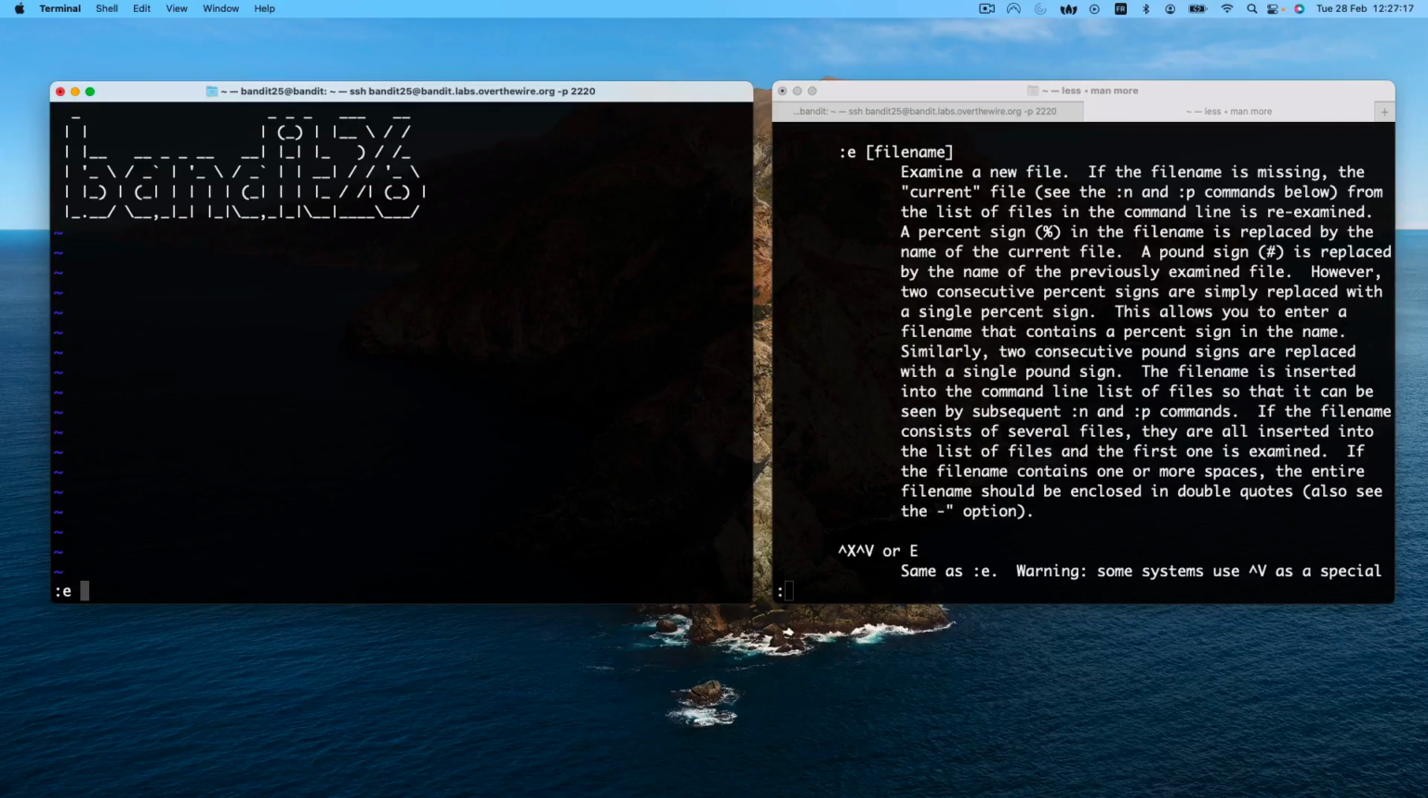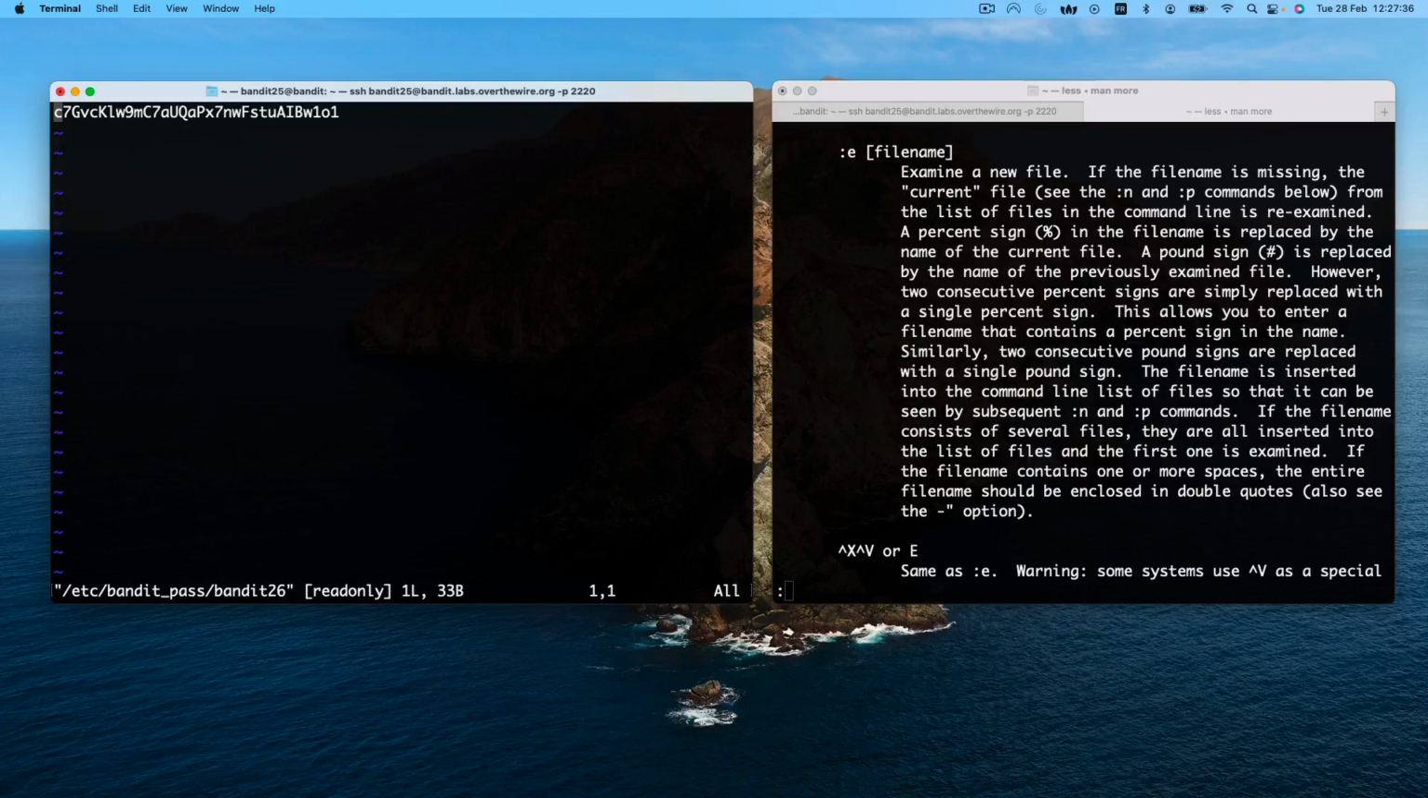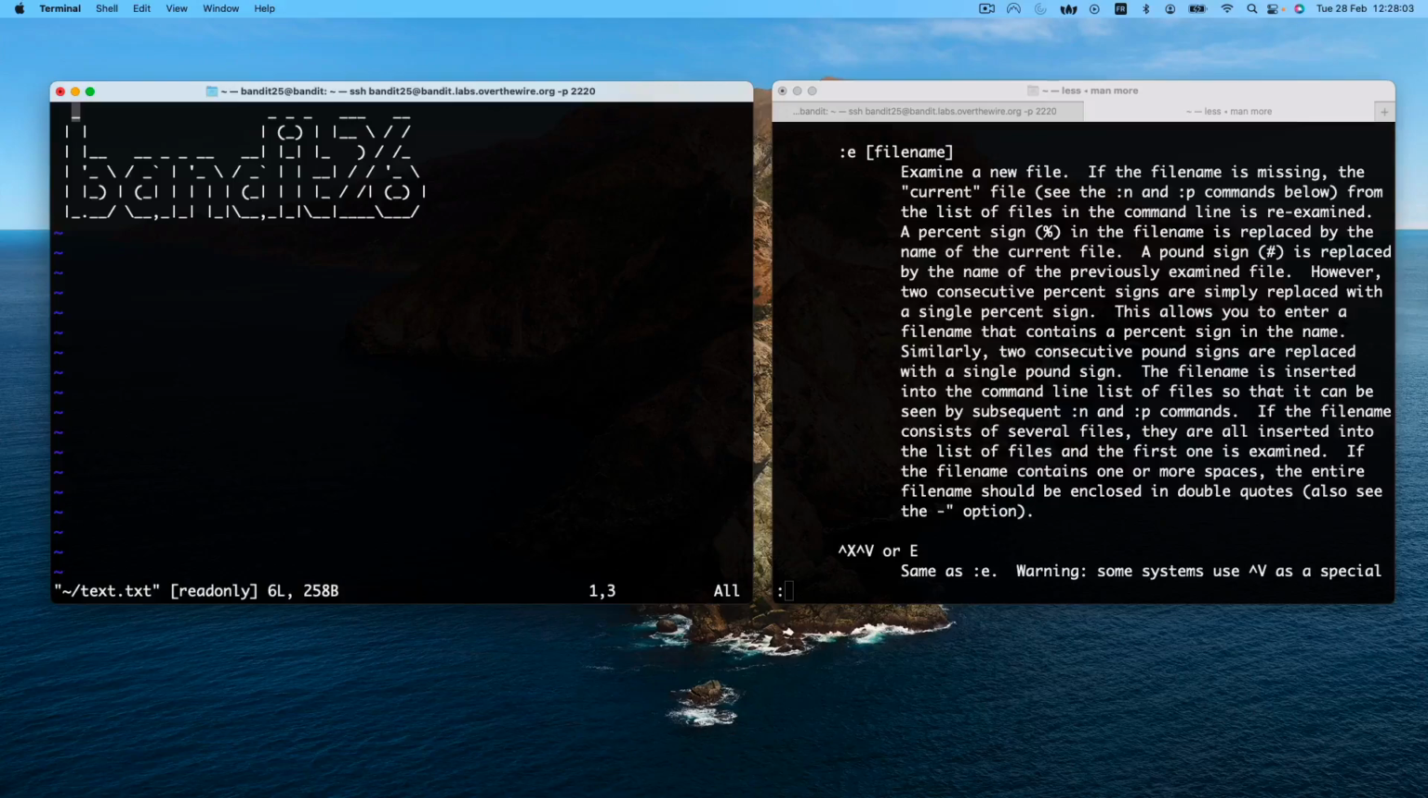And the file we want to access is our Bandit 26 password file, which is located at the same place it always is. And we successfully obtained our password. Now, the second way is to start up a shell with a bash interpreter. So first, let's exit this file by hitting :q. Let's enter the editor again by hitting V.